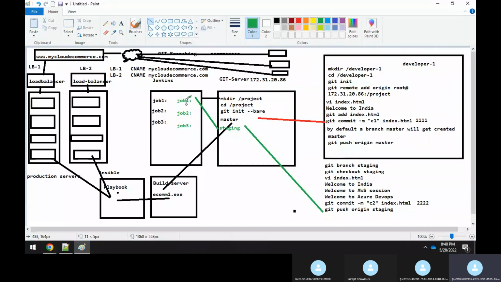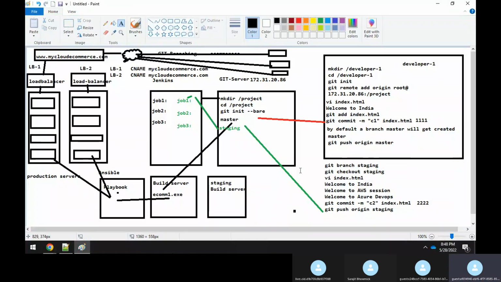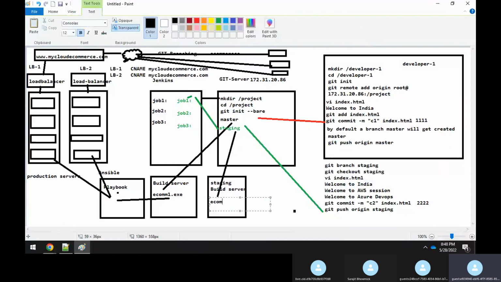Now the job 1 will work with one more new build server, the same thing as here. This is the staging build server. So this job 1 will fetch the code from the staging branch to the build server and build it. Finally it will give some software, something like ecommerce 1.1.exe. So this will build it.